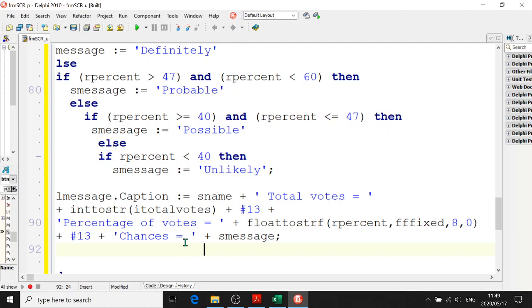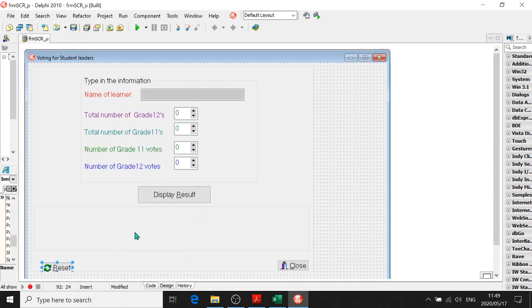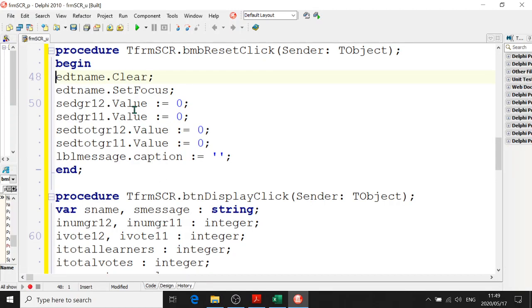And the next thing is, what about reset? Reset will clear the edit box and set the focus to the edit box for the editor name, but the spin edits, you have to give them value 0, and the label, you basically have to put an empty string in the label. LBL message.caption equals, that's an empty string. It's just two single inverted commas next to each other. Right, try that by yourself without watching.